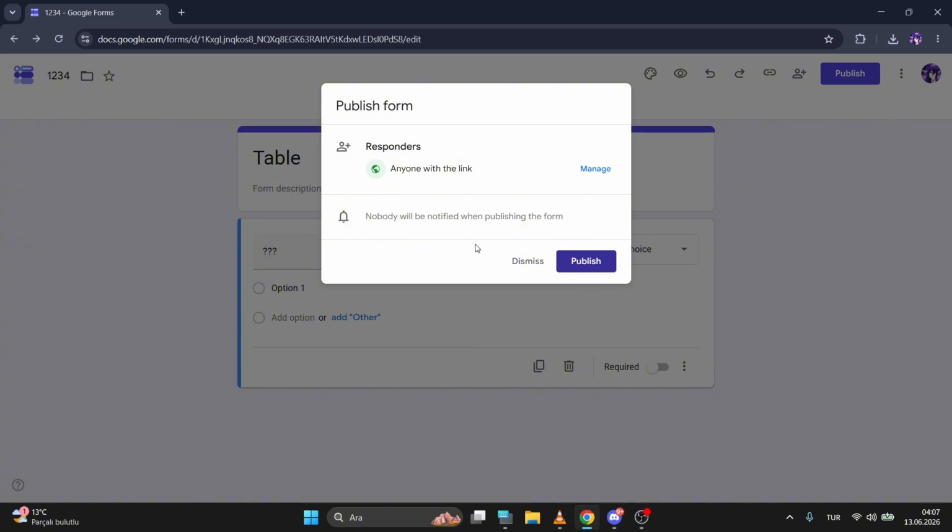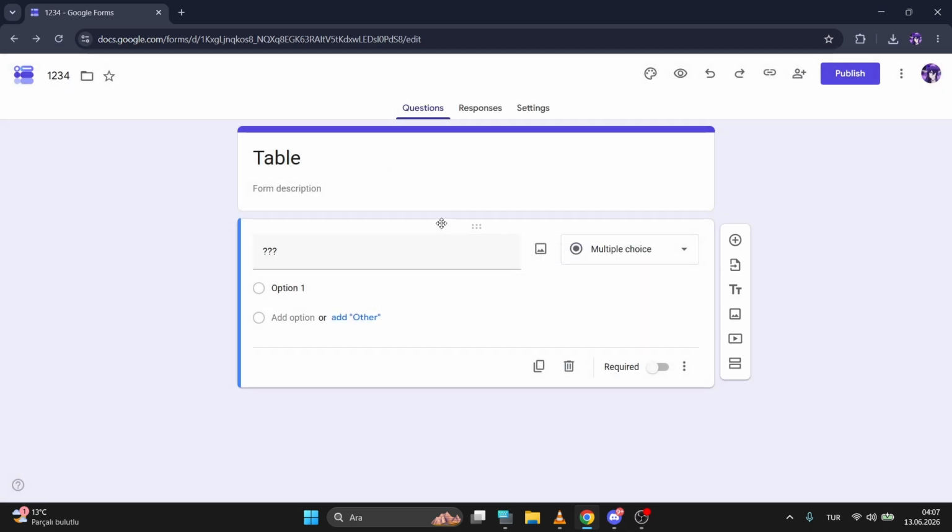Note, renaming your form changes its title, not its actual URL, which remains a system-generated string. Still, a clear title makes your forms much easier to manage and reference. And that's it. You've renamed your Google form, a small step that makes a big difference when juggling multiple forms.